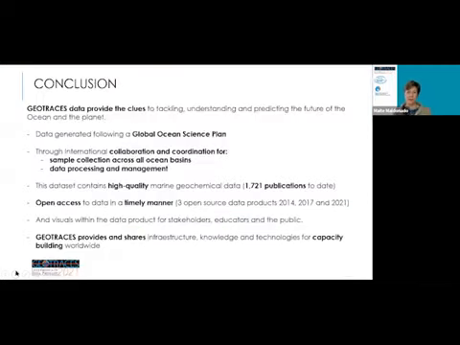So I hope we have convinced you that GEOTRACES data can really provide some wonderful clues about how to tackle, understand, and predict the future of the ocean and the planet. The data was generated following a global ocean science plan through international collaboration and coordination for sample collection across all ocean basins and data processing and management.